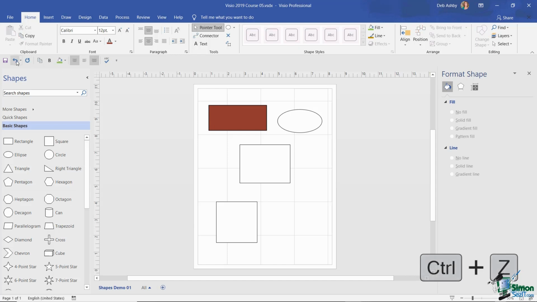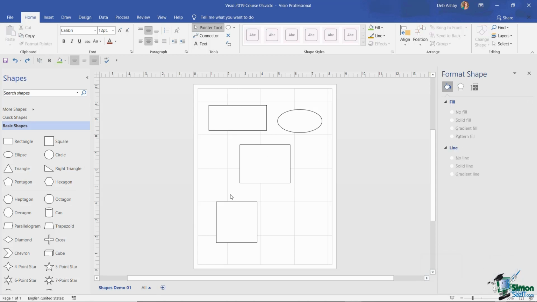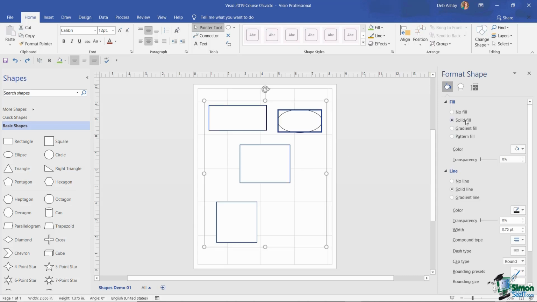Now I'm just going to undo those changes that I've made and take it back to a regular shape. If I decided that I wanted to format all of the shapes that I currently have on my drawing, again, I need to select them all by pressing Ctrl-A. I can then use the Format Shape panel, and I can change all of them at the same time.